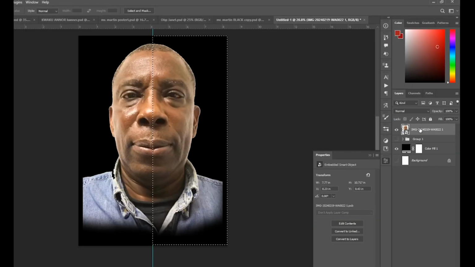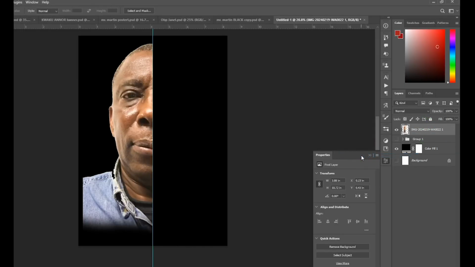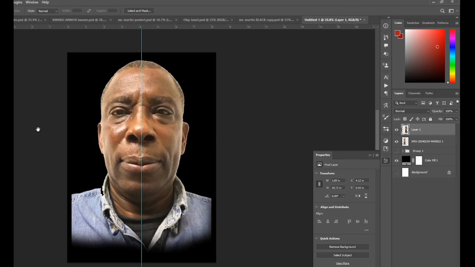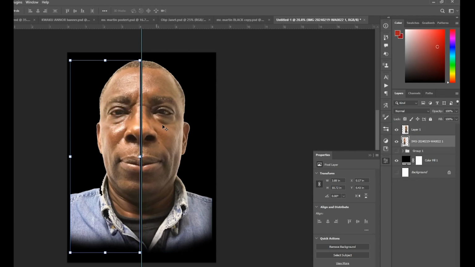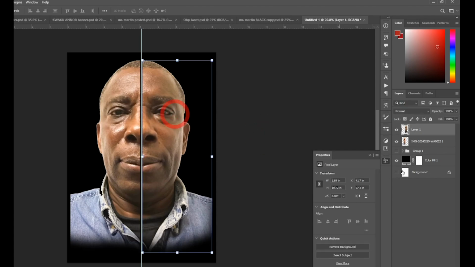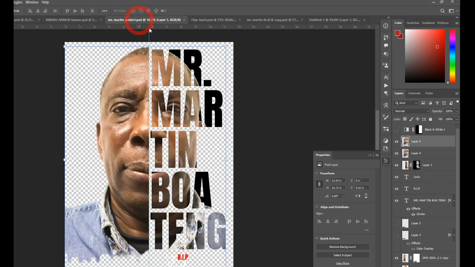Now rasterize, then cut it. Cut and paste. Control V pastes it out, and Control Shift V pastes in place. Then move it down a bit. See, 1, 2, 3, 4. Okay, it is at the end, and do the same thing for the other half.